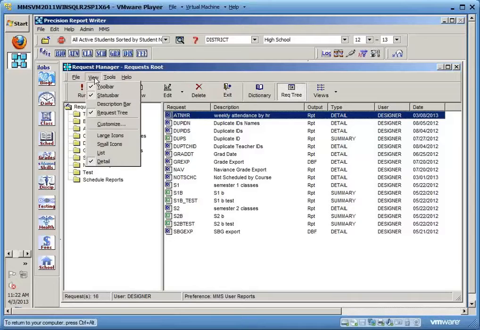The View menu, first of all, gives you control over which toolbars and so forth you see. So currently I have my toolbar displaying, my status bar, and the request tree, which is this information here. And so for the view, you can try out different things to customize the look of the PRW for whatever suits you best.